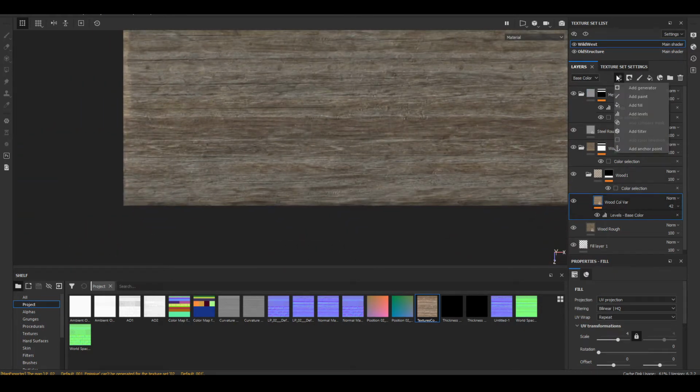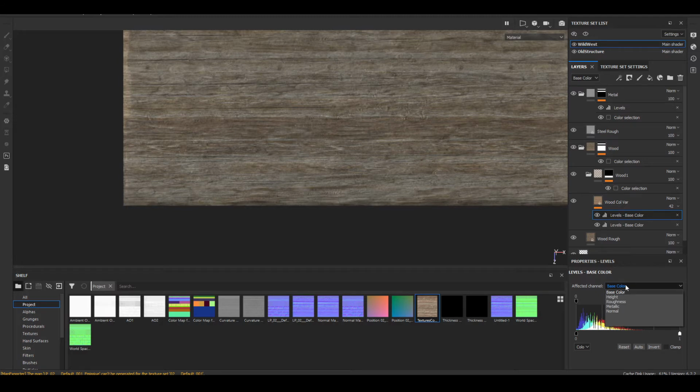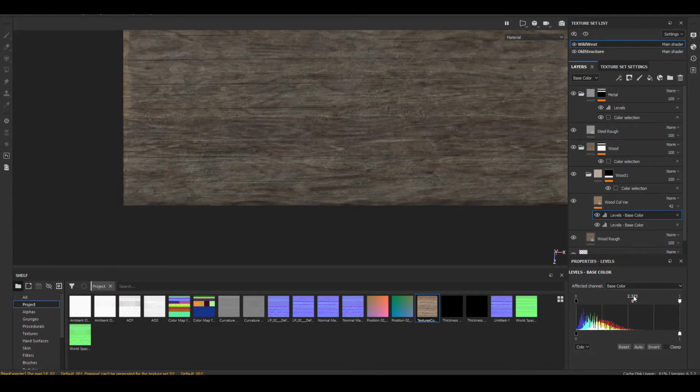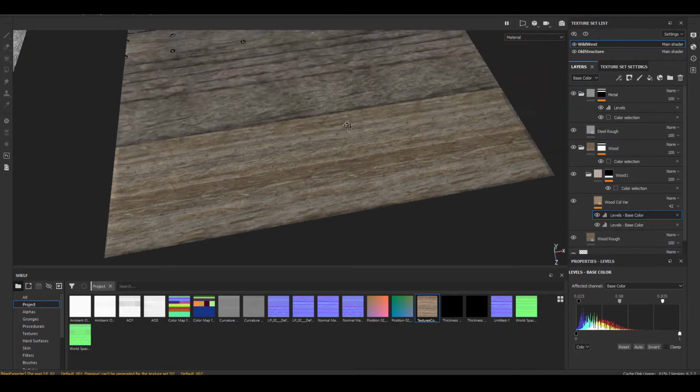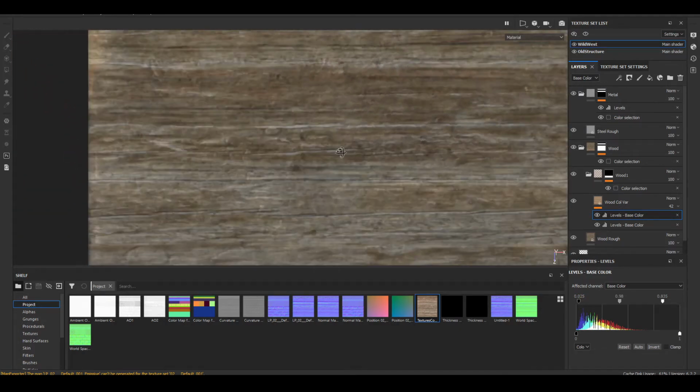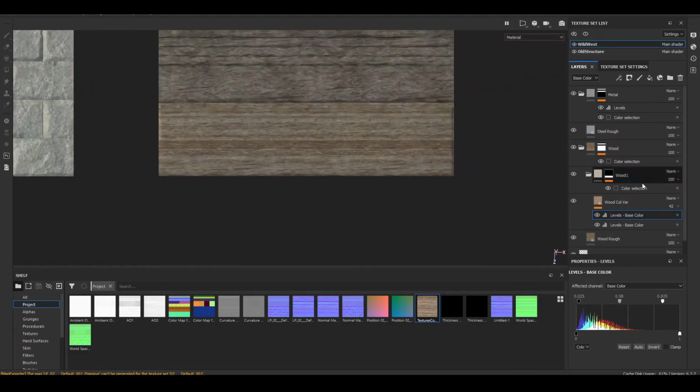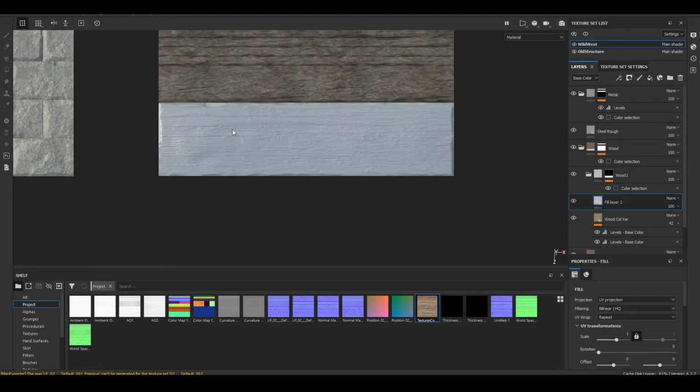Okay, and let's go for another level. Okay, I think this is enough. And this is a good starting point to start from. Okay, and let's add another layer.